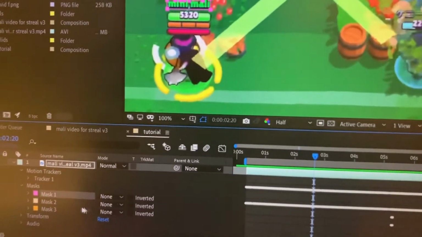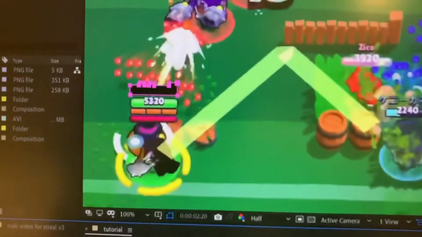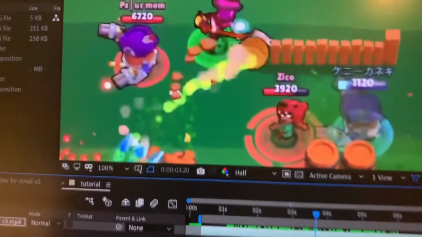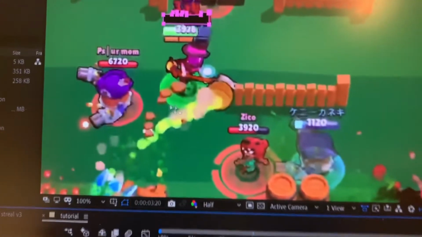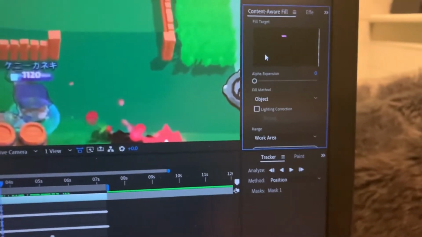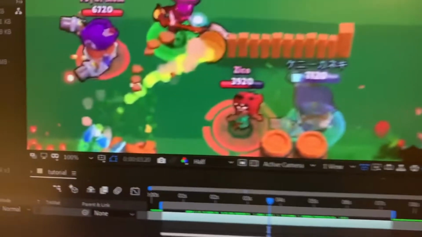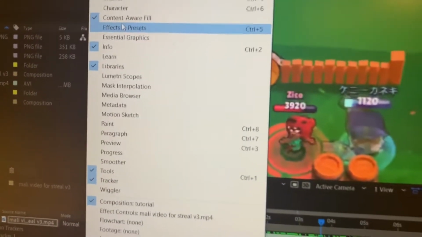So if you go down here, ignore these other two. Mask 1, you want to set this to subtract. Now you see there's a little black outline around Maui. And then this is the most important part of the whole thing. This is what makes it work. Okay, so you want to go over here to content aware fill, and if you don't see content aware fill, you can go up here into window at the top and then click on content aware fill. It should pop up somewhere over here.